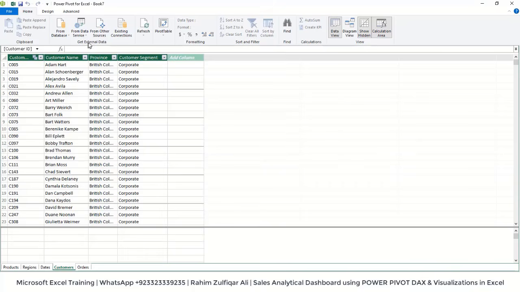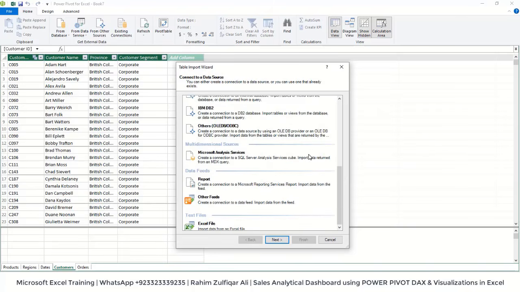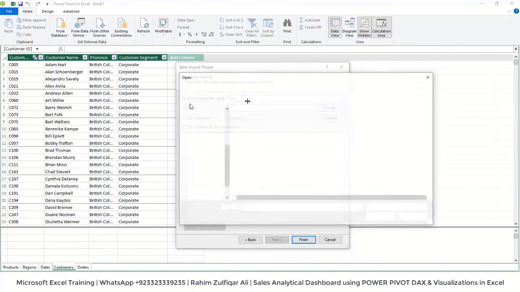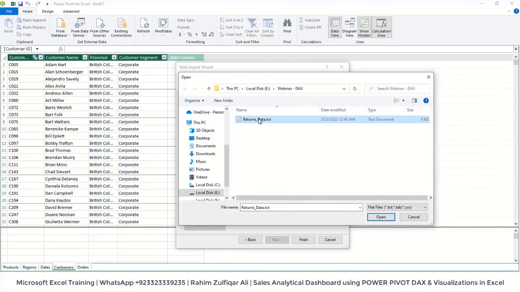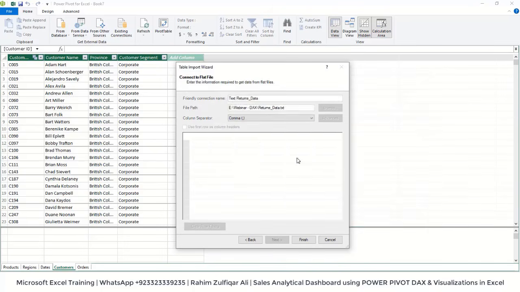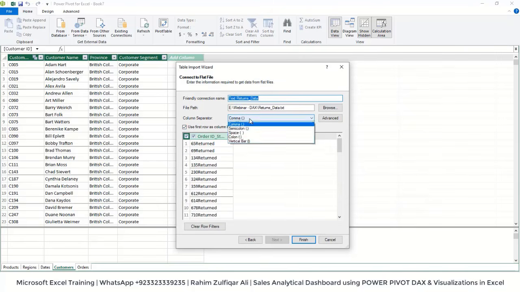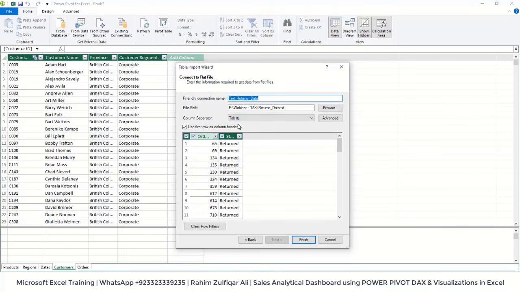We will bring the data from a text file; we need to go to from other sources. Then I will click on text file, click on next, and I will browse that. So all the returns data is stored in the text file. Click on open. Make sure that you check use first row as column headers. So text files are mostly tab delimited by default. So select column separator as tab. Some text files contain a comma separator, a semicolon, or a space as well, but most of them are tab delimited.